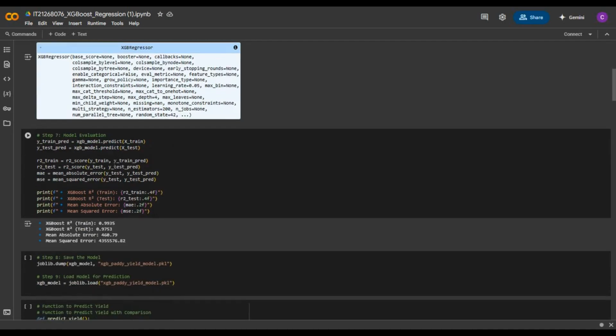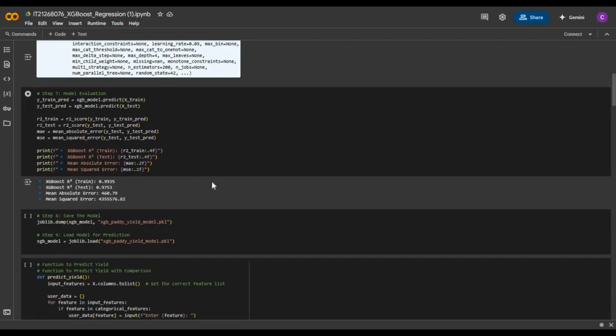In the evaluation metrics, we can see the model achieves robust performance with an R squared of 0.9935 on training data and 0.9753 on test data, and a mean absolute error of 460.79. This means farmers can get an accurate prediction per hectare.